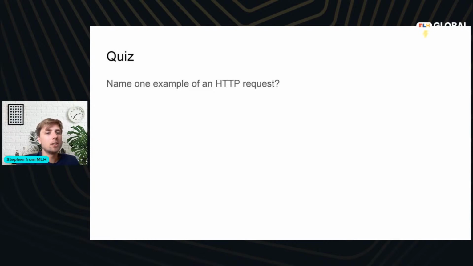So name one example of an HTTP request. Maybe someone can do this. We actually dealt with quite a few different HTTP requests during this workshop. All right, so we had GET request and POST request and PUT request and DELETE request. Those were the four that we worked with today.